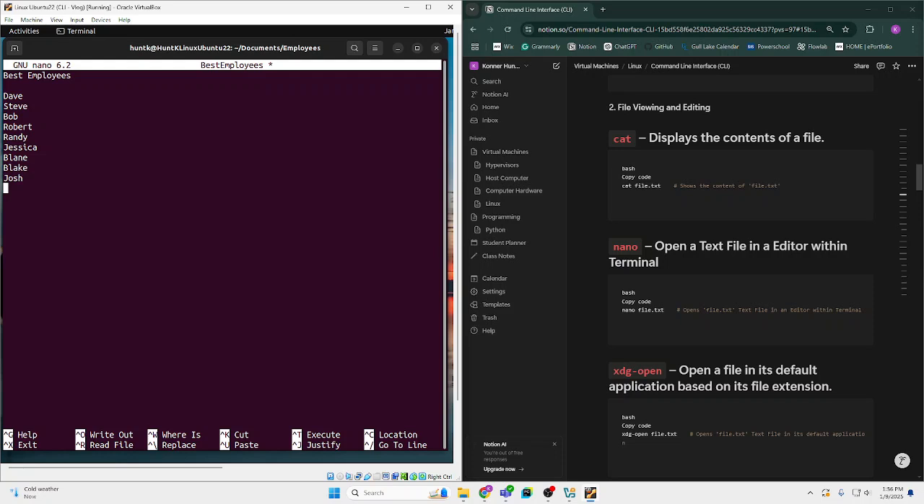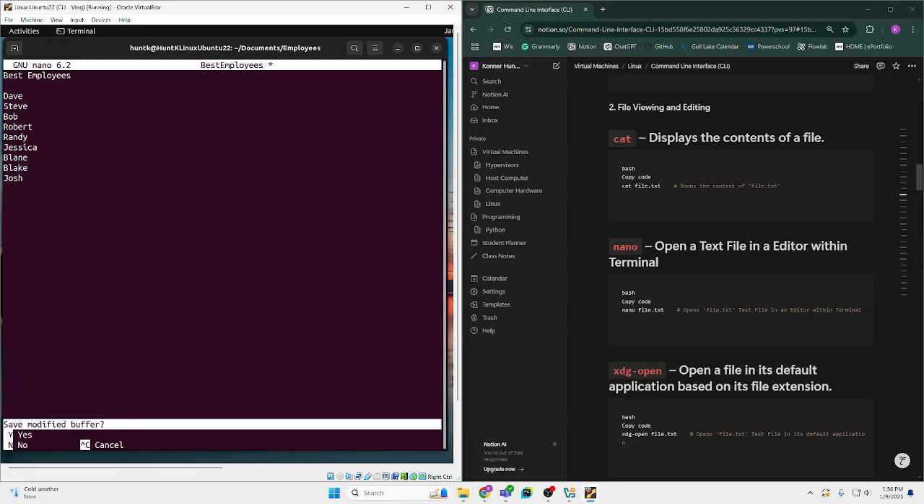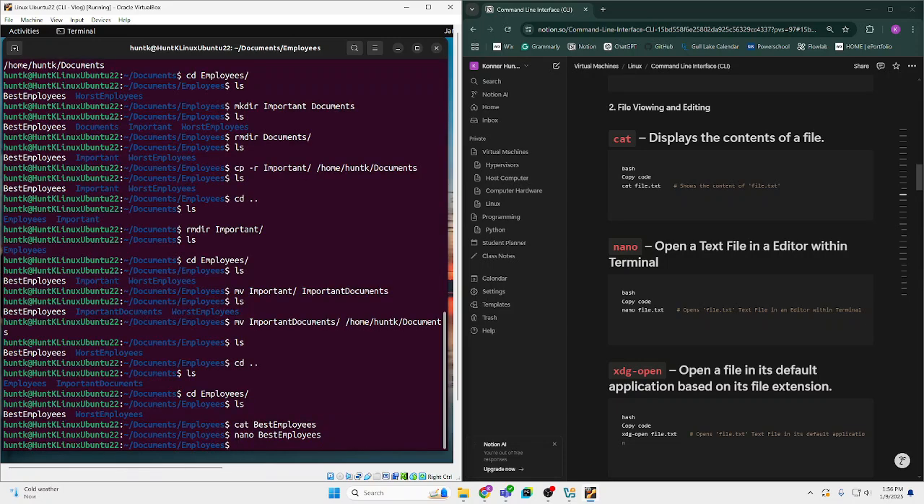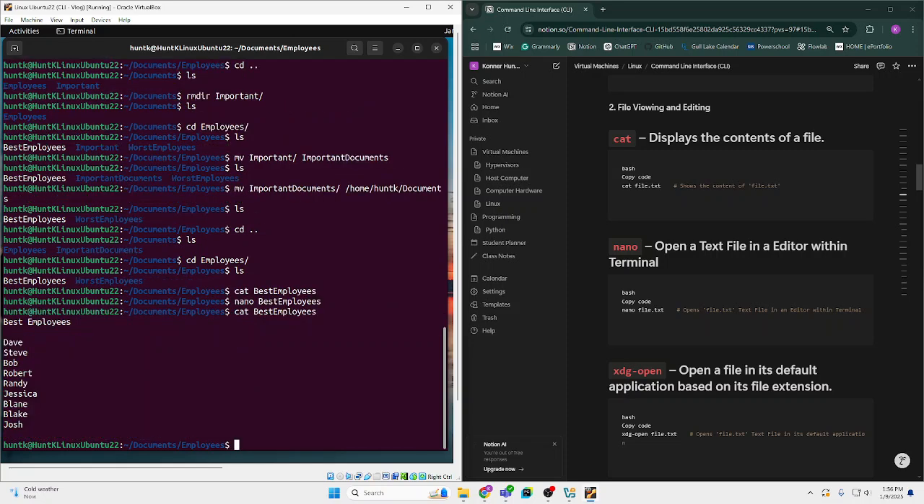And that should be enough, maybe a few more if needed, but in order to exit you can do Control X, Y, enter, and now we'll try the cat command on it. And now you can see the contents of it.